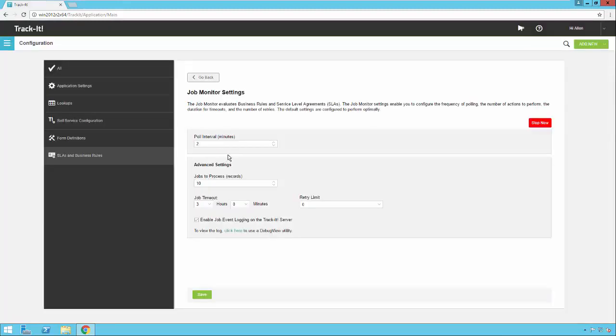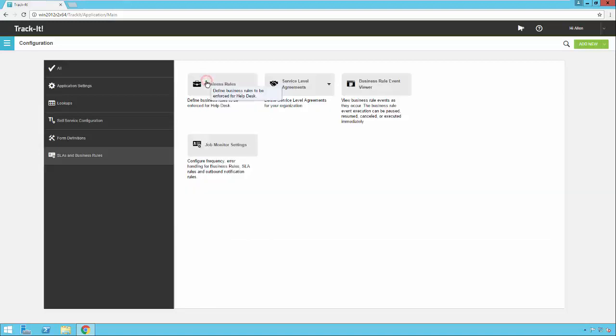If you open up the job monitor settings, you'll see there's a stop option to stop this service. You'll also see that there are polling interval settings and how many jobs to process per batch and things like that. These are all set up with a default configuration that should work for the majority of Trackit customers. If you want to play with these things, I would suggest talking with someone in tech support, or just not touching these unless there is some issue with your SLA and business rule processing where tech support advises you to change these, because this should work for 99% of Trackit users. So I'm going to go back.